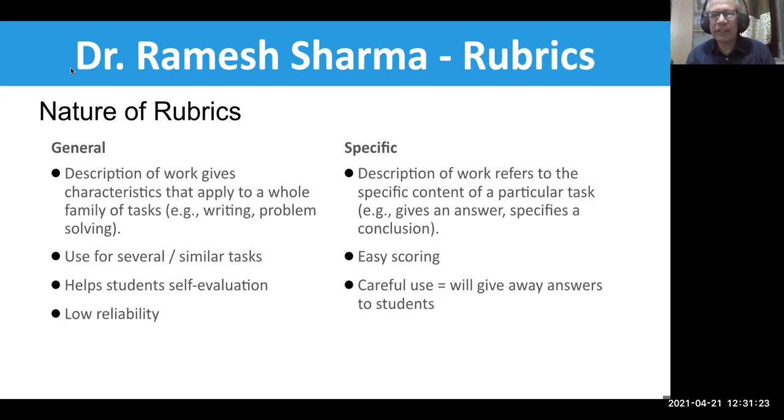And then we can create them either for general purpose, which is briefly about covering all the aspects, or for a specific dimension of our course. The challenge is that if it is a general rubric, it can be used across various activities, but it reduces the reliability. Whereas if we create specific rubrics, the advantage is that it is easy to score. But then there is a challenge that in this case, the students can guess the answer for that. Next, please.